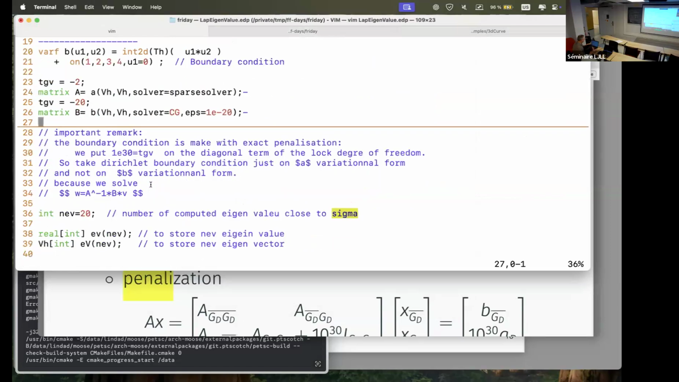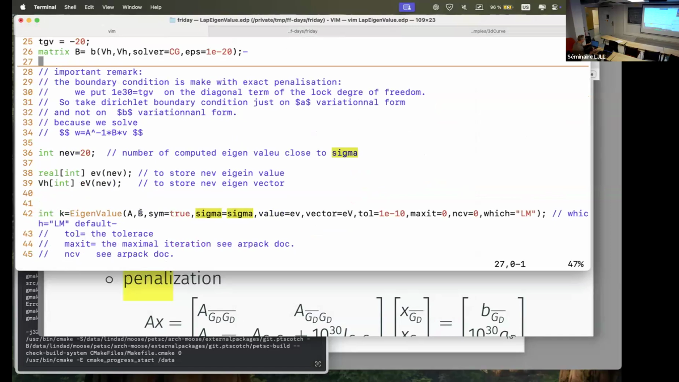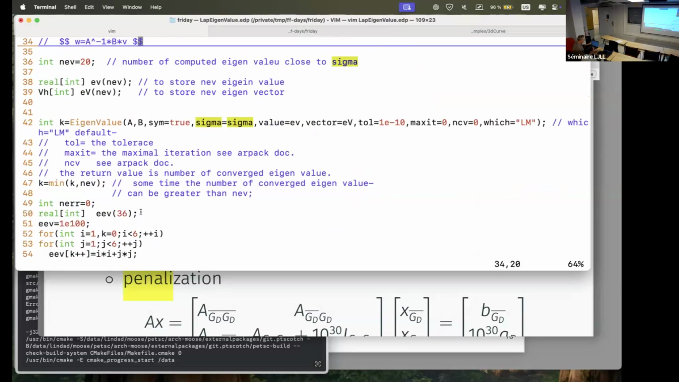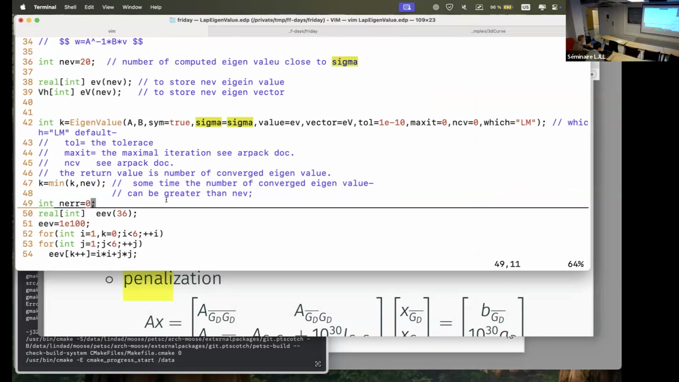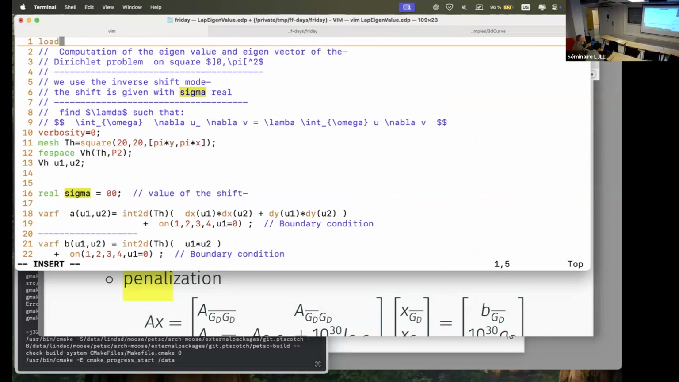So now the real question: how to solve this problem with SLEPc? To solve the problem with SLEPc, we first need to load the plugin. There was initially a SLEPc plugin, but now this plugin has been absorbed, let's say, in the PETSc plugin. So you can directly load PETSc, and this will load both SLEPc and PETSc.